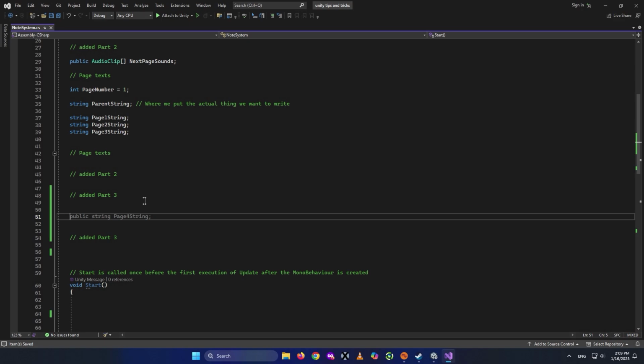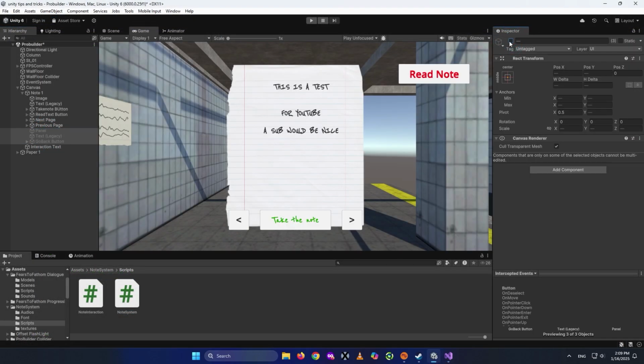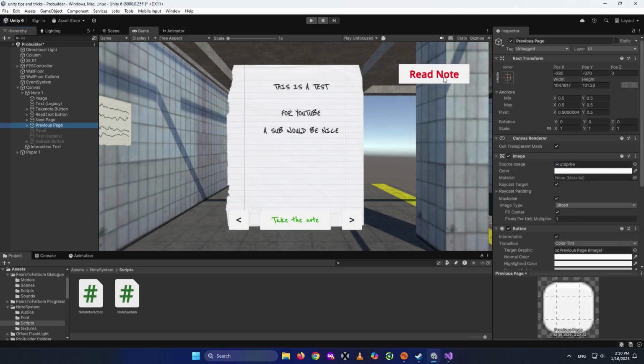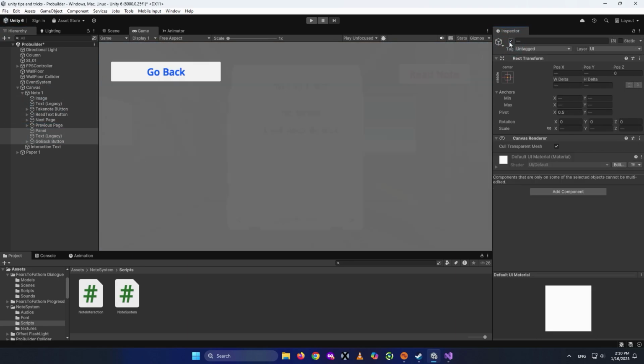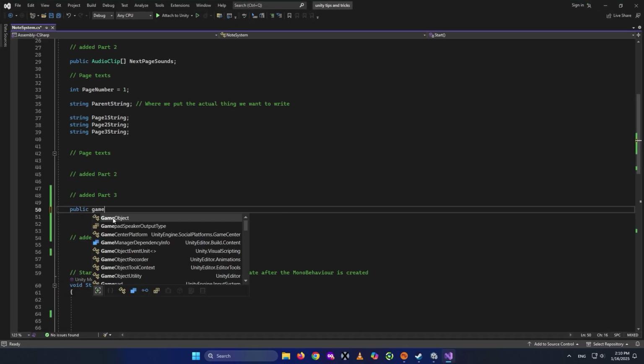We have 2 things I need to explain here. We have 3 things we want to activate when we click on this read node, and when we click on this go back, we would just deactivate these 3. I'm just going to put these 3 inside one array of game object. So we go ahead in here, say public game object.